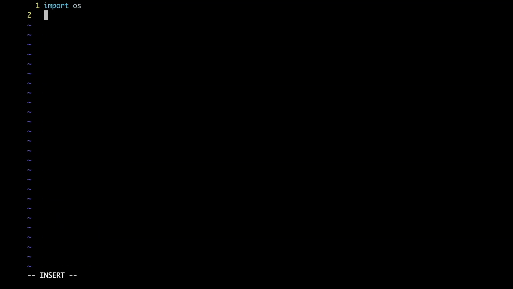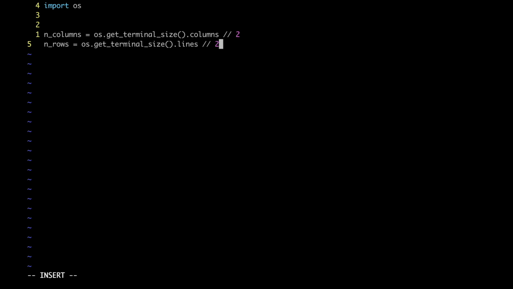As a first step, we're gonna try to fill the screen with characters. And for doing this, we need the size of the screen. So let's import the OS module and use the get_terminal_size to get both the number of columns and rows. However, for now, let's fill only half of the screen, so let's divide both of them by 2.